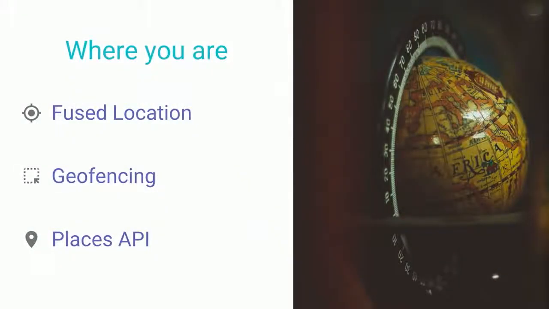To dive deeper, we think about the signals that we provide in 3 main buckets. The first one is where you are, or location. Location is pretty fundamental to the human experience, second only maybe to time. And so we fulfill this need with 3 APIs. The first one is called Fuse Location Provider, and it provides highly accurate latitude and longitude information by combining signals across a variety of sensors.